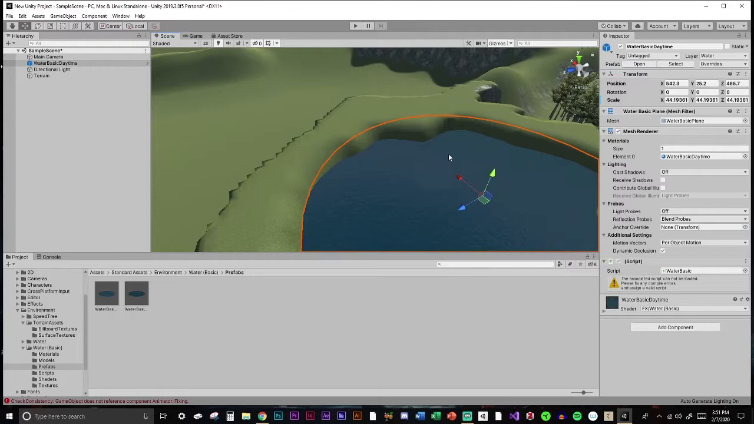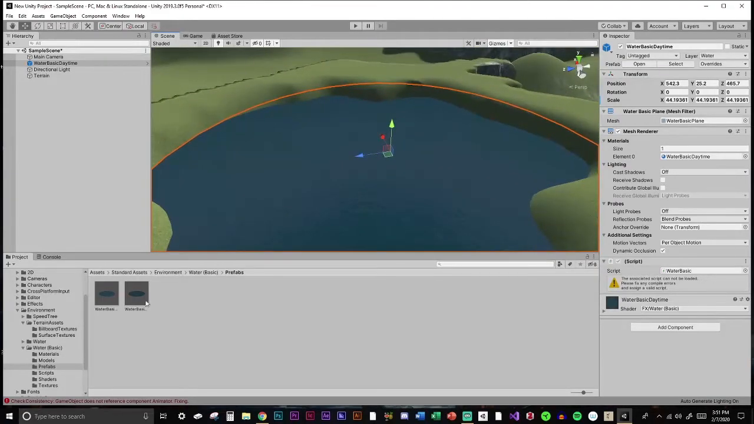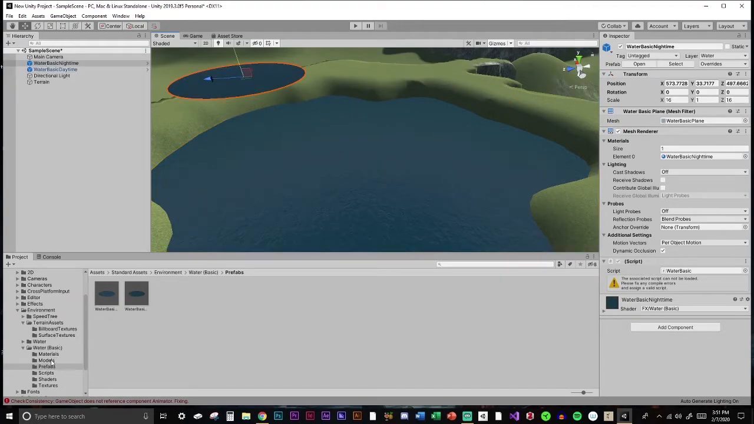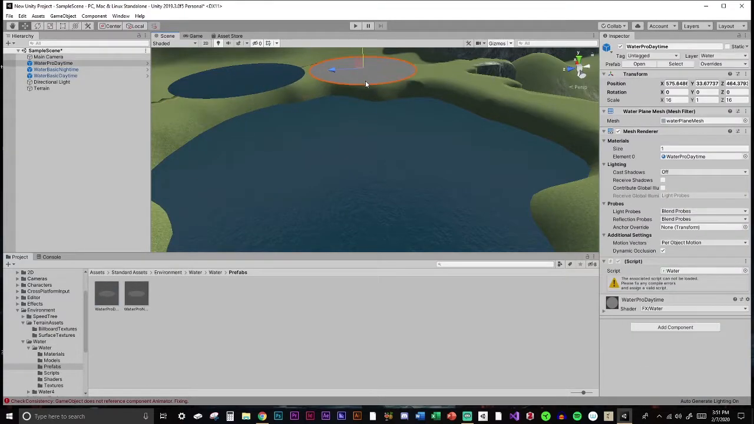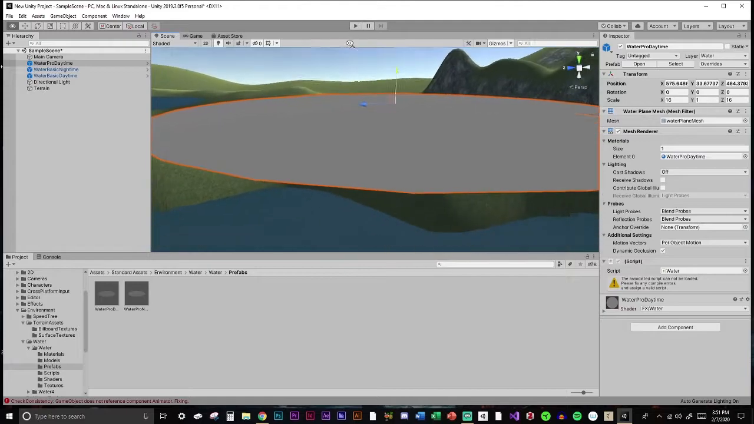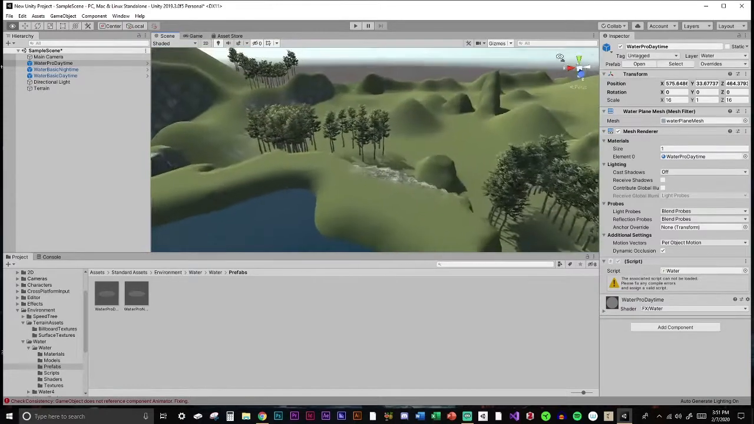Textures will help. If you want see-through water, I think they have some that are like that. Nope, not that one. Water prefabs. What is this? Okay, I think that's supposed to be see-through, but don't worry about it.